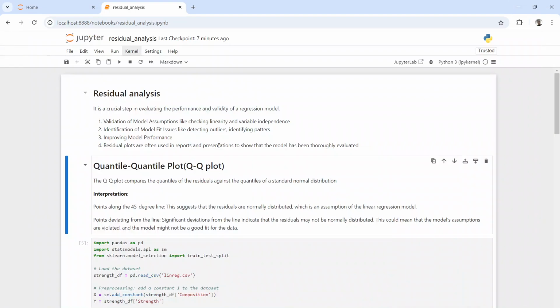Let's talk about residual analysis. A residual analysis is a crucial step in evaluating the performance and validity of a regression model. It's useful in the following ways. First, it helps in validating the model assumptions, like checking the linearity of the model and how independent the variables are of each other.